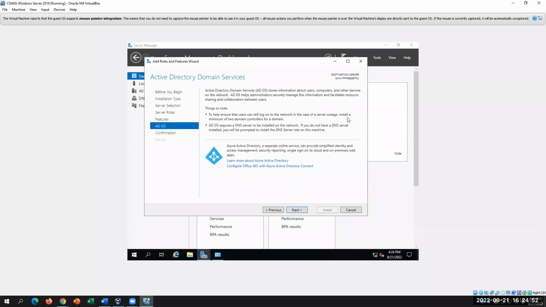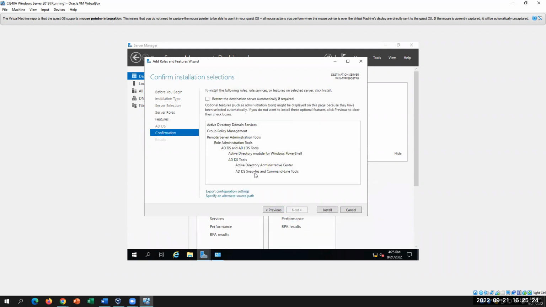So normally you would have a primary, which is called a PDC, and a backup domain controller, which is known as a BDC. This is really important in administration because this has been around for decades. PDC and BDC, they're usually by default 2 domain controllers, 1 primary and 1 backup. All right. Then we're gonna go next, and it's gonna add these tools for me, and we're gonna install.